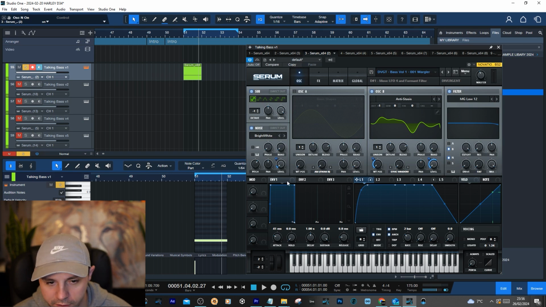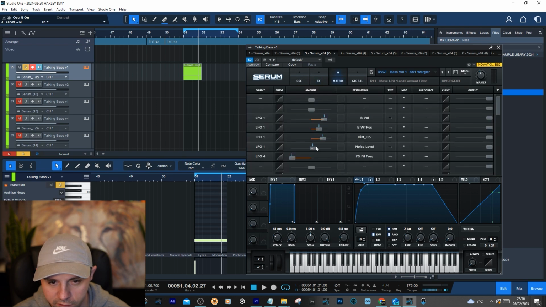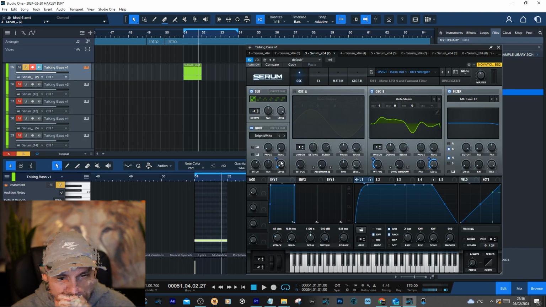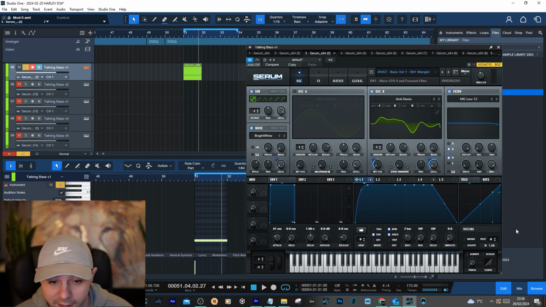So LFO1 is also on the noise. It's going from 0 to like 6, I think, or 7. We'll just double check that. Yeah, 7. Just to add a little bit of noise in there when it gets distorted, to bring it out. I don't know if it's really doing too much, to be honest, but it's there. And that's pretty much everything here with LFO1 set to this stuff in the filter and the oscillator.